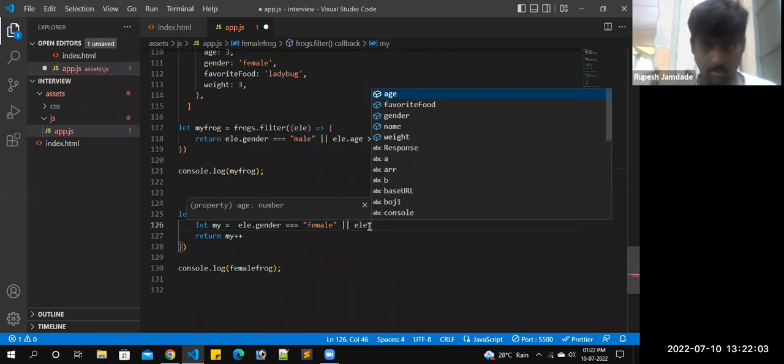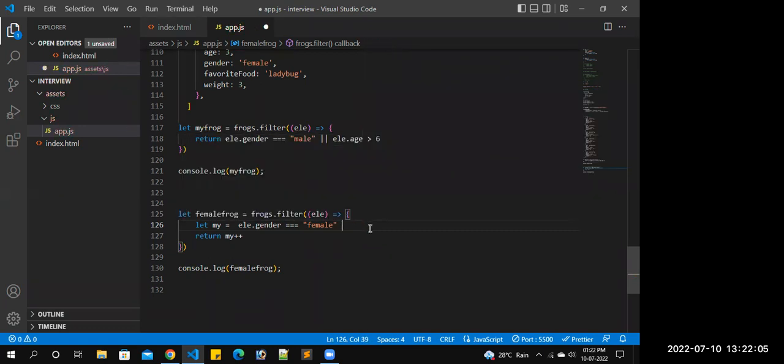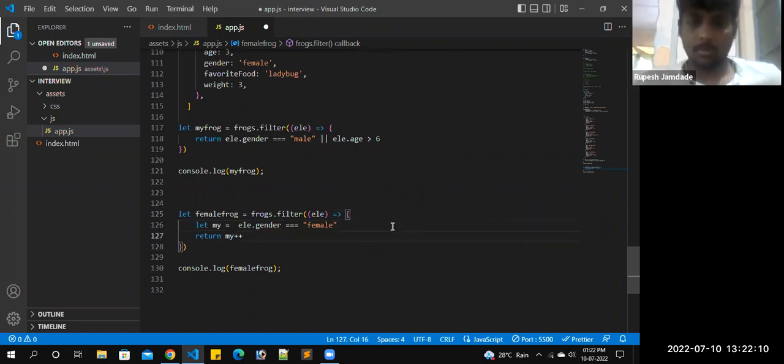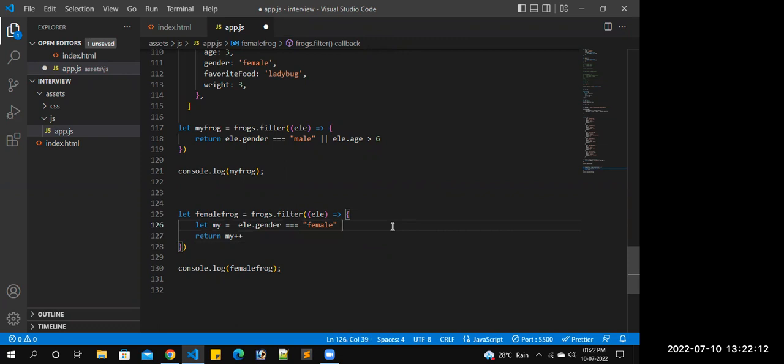Do you know the reduce method? No, sir. You have to use the reduce method on this filtered female frog array. Okay, that's okay.